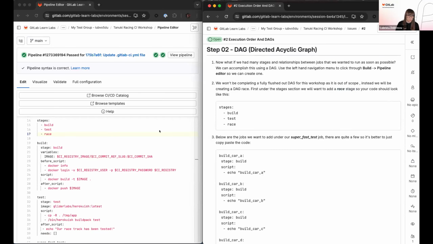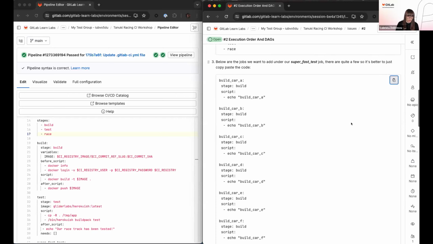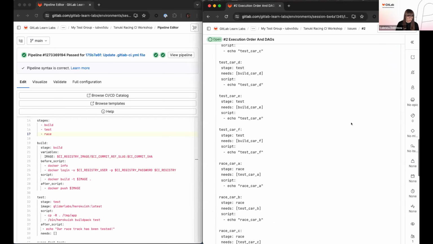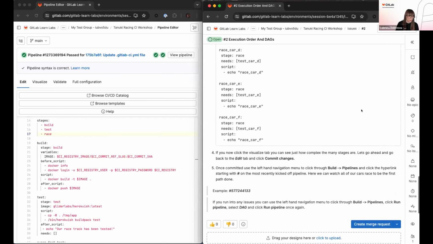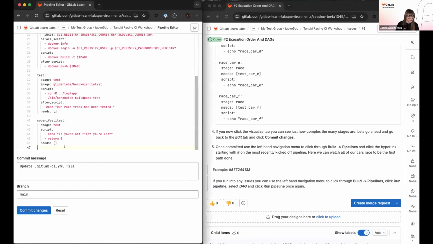We also need to take it a bit further. Below are the jobs that we want to add under our super fast test jobs. There are quite a few, so definitely use the copy to clipboard functionality for this. As you can see, we will be adding quite a lot. So make sure to copy all this information, and we need to add it right under the super fast test job. Let's go ahead and do that.